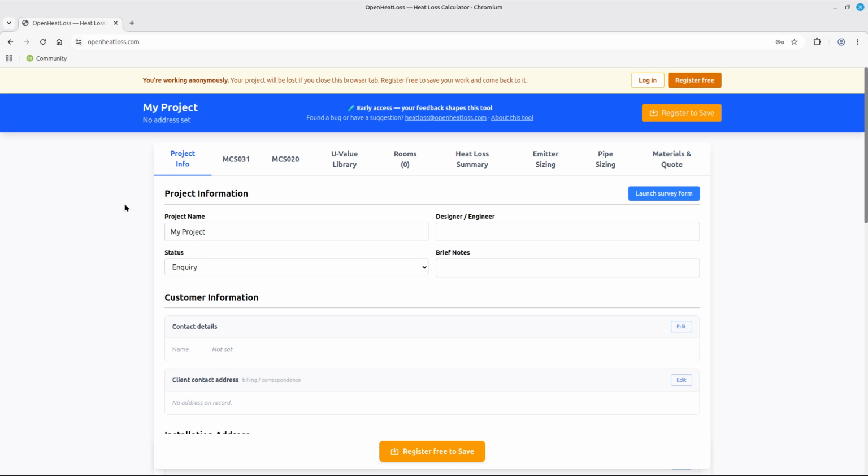So assuming that you're coming just to openheatloss.com, never been here before, this is the screen that you're going to see. And at the top, you can see the header there that says you're working anonymously. Now, you can put in and complete an entire project without actually saving and without actually registering at all. But it takes a lot of work and it takes a lot of time to really do a project properly.